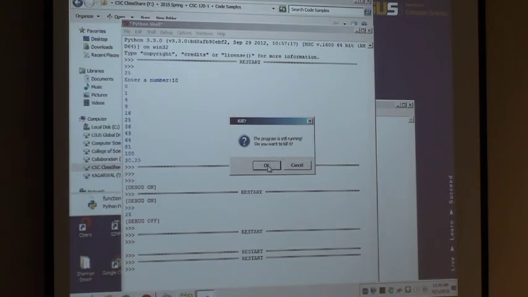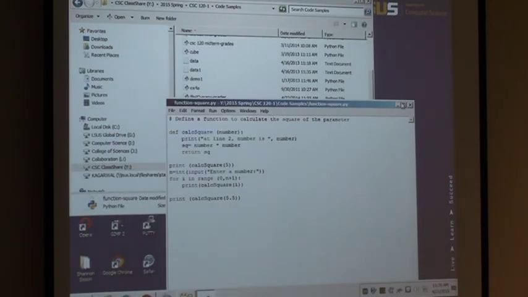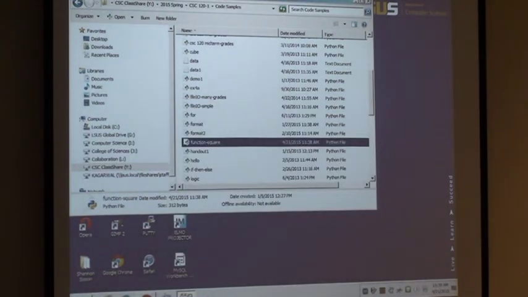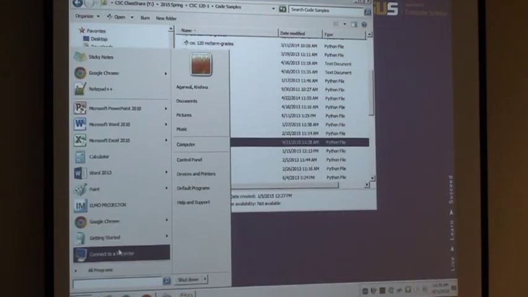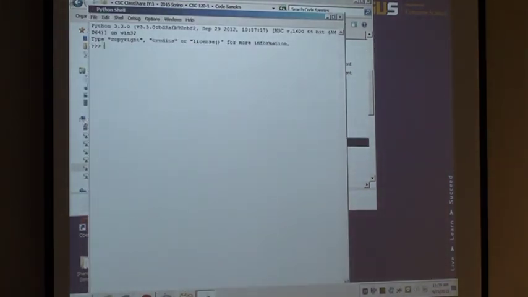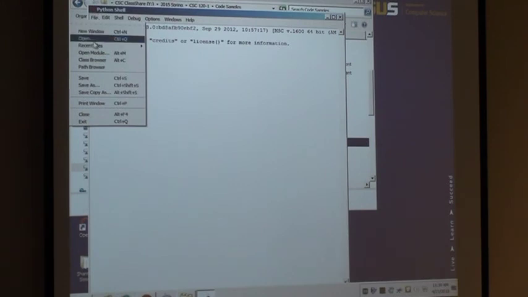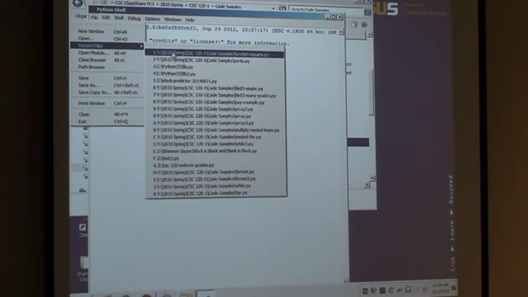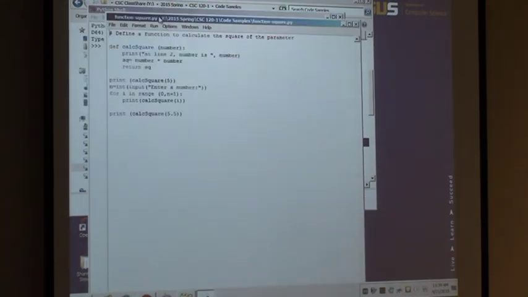See, the program is still running. Do you want to kill it? Yes. And I need to close this also because it runs it under 2.7.8 and all that. So unfortunately, life is not simple, right? You have to open it again. Recent files, fortunately. Okay, it saved it correctly, so we can run it now.